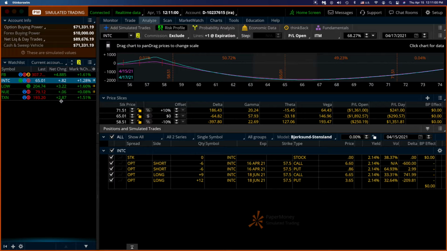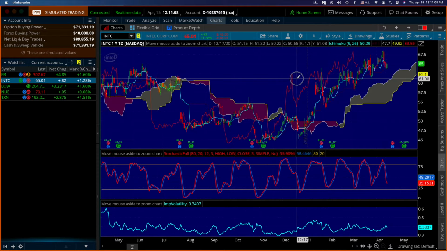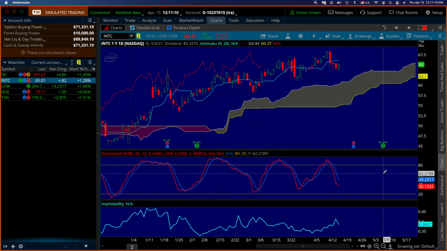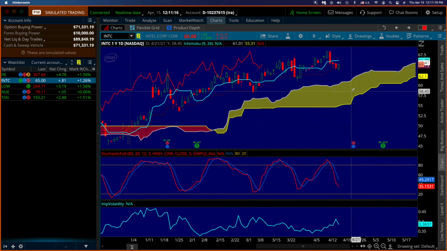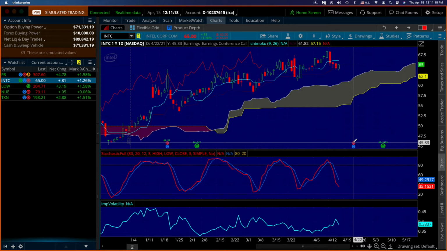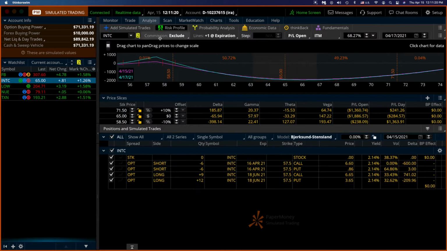Intel is already very delta neutral. In fact, it's delta negative. Let's take a quick look at the chart. Yeah, I think it could go still lower. The stochastics are pointing down. The Ichimoku cloud is down here. Earnings are coming up. And let's take a look, we have April the 16th.